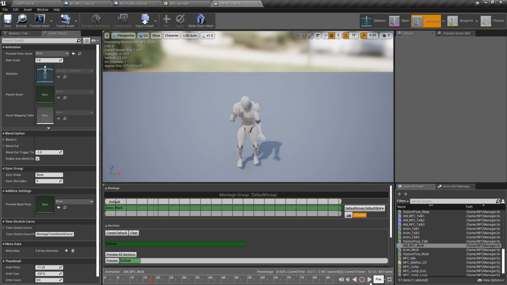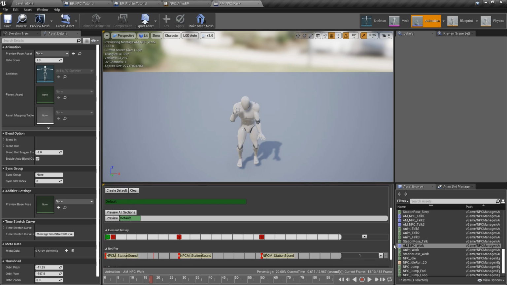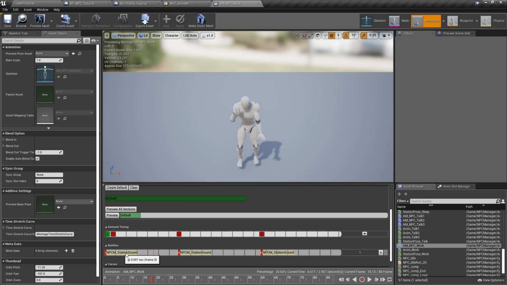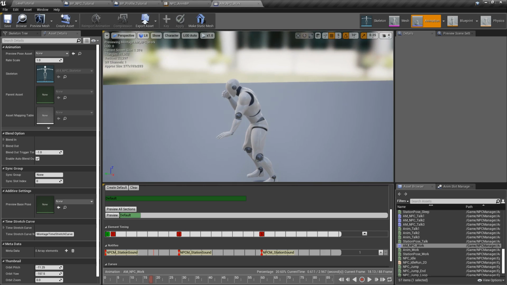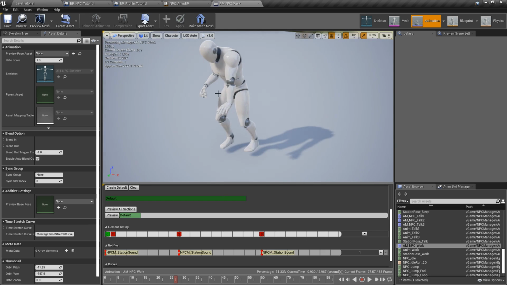And I'm going to pause this. And if I scroll down, notice that we have this notifies. And this animation notify is called station sound. You need to have the spelling exactly how it appears here. And what happens is when the animation is playing and it hits this mark here, which is of course when the hammer hits the table, you want to call this animation notify, called station sound.